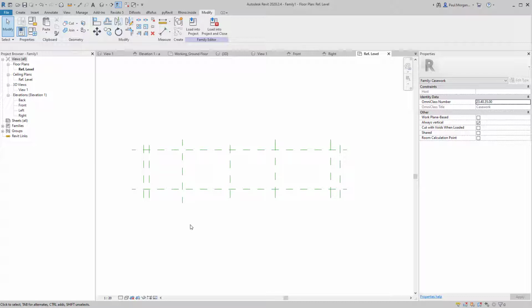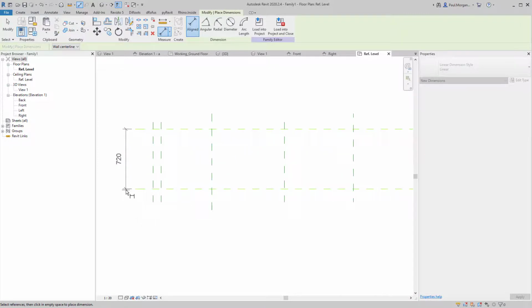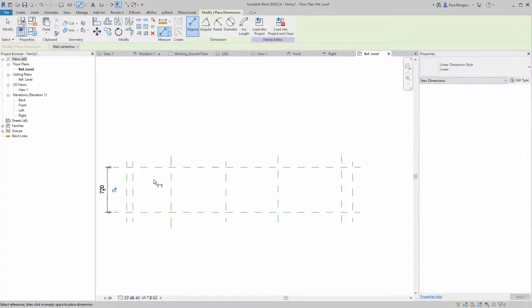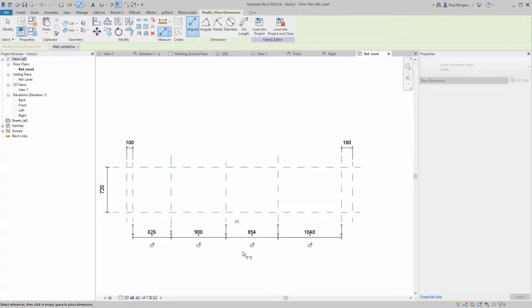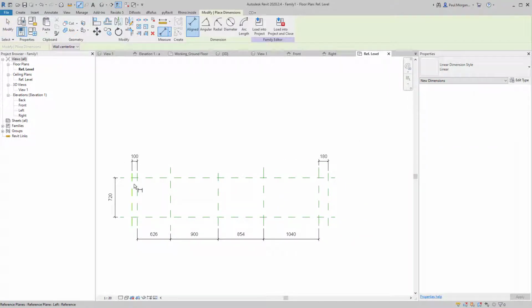The reason why I'm starting off with these dashed lines, these reference planes, is because I'm basically going to dimension out the casework from here. Remember, we're working on the island bench. So I've got one dimension there. I'm going to do one dimension like that, another dimension like that, and then dimension these across like this. Then I'll start measuring these out, and I'll do another one from this point to this point like so.